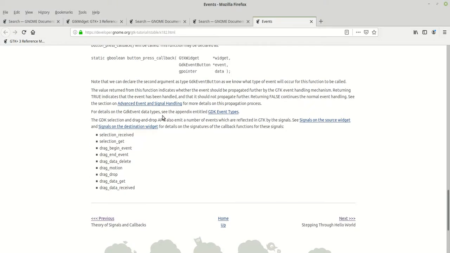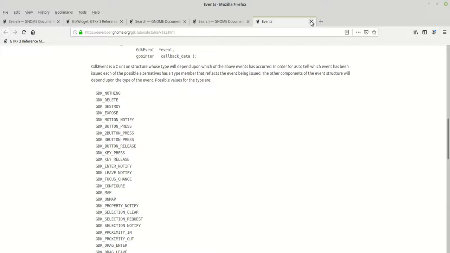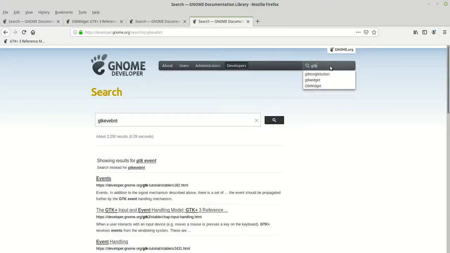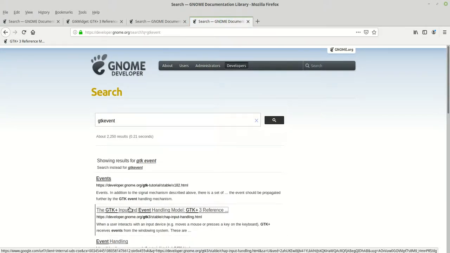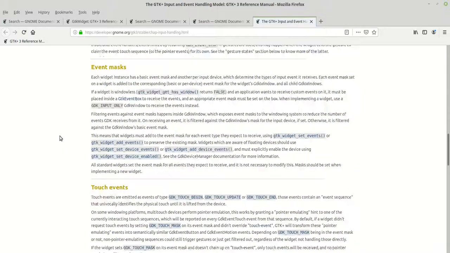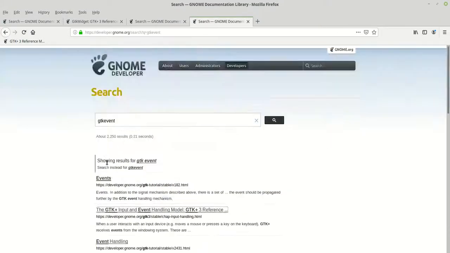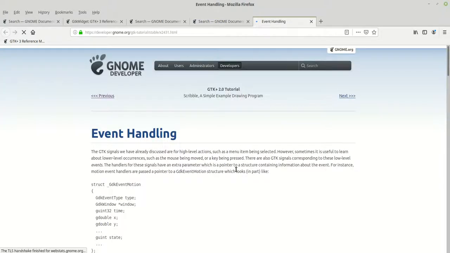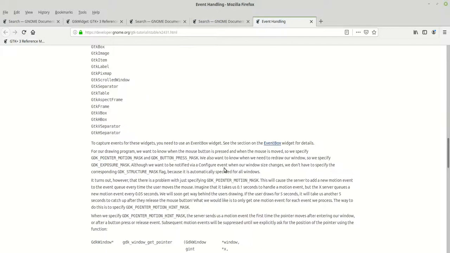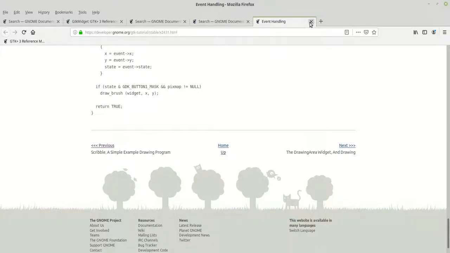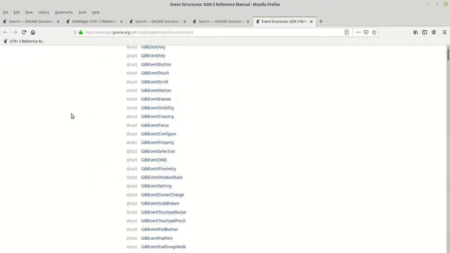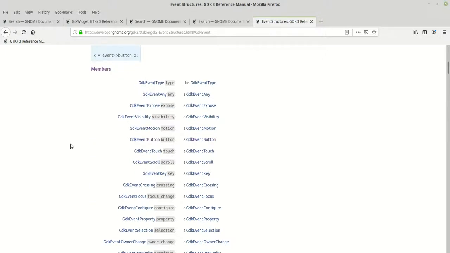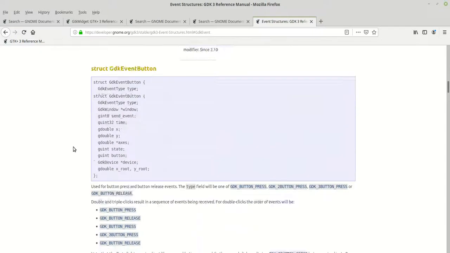And somewhere, I'm not sure. Wait a second. GTK event, because we need a structure. It will be different. It was somewhere, I'm not finding it now. Where are you? Event handling, maybe here. Yes and no, it's not here. Event structure, I think this one is. Let me see. Okay, let me go back. Okay. Nope.